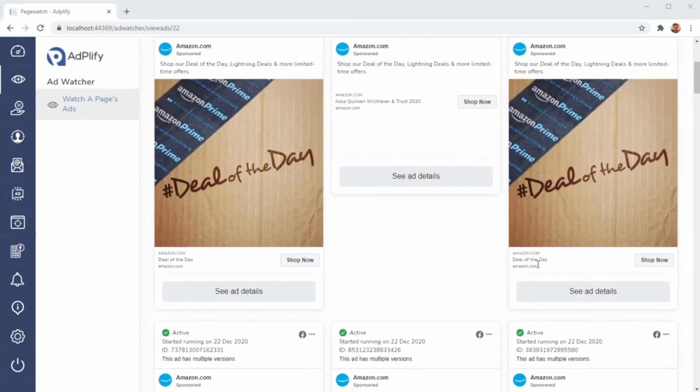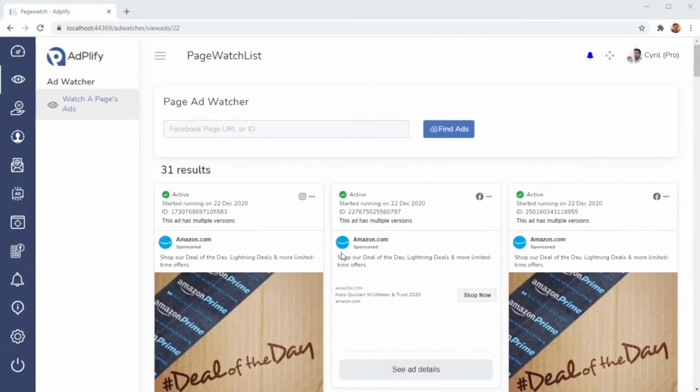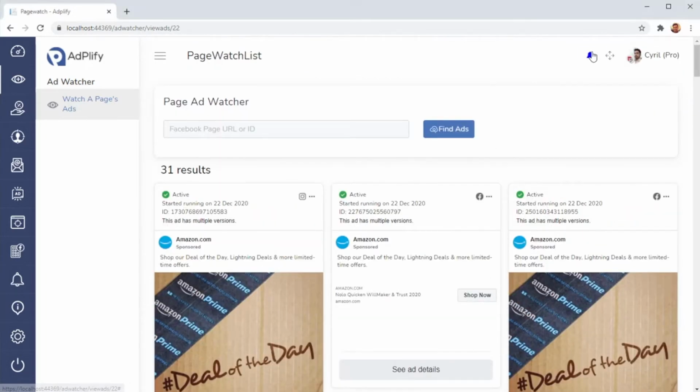So here are the ads that Amazon is running right now in the region that I specified. And anytime they release a new ad, I am going to be notified about it. Like in this notification icon, you can see that there is a notification, and you will be receiving an email.